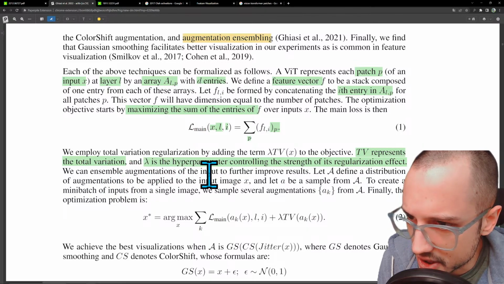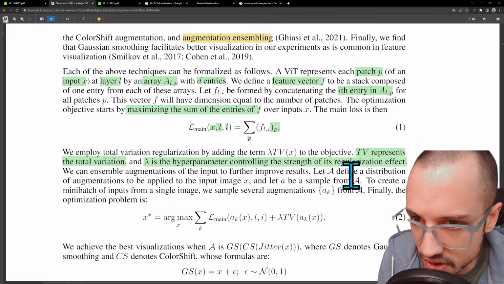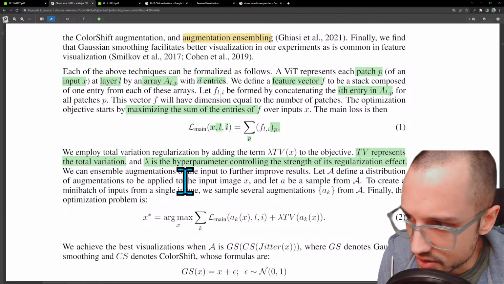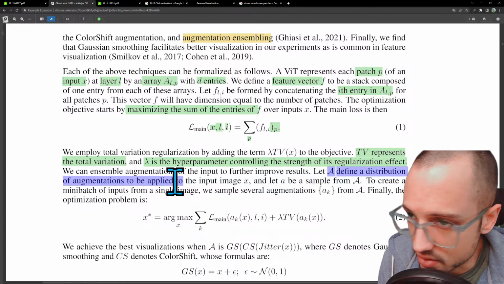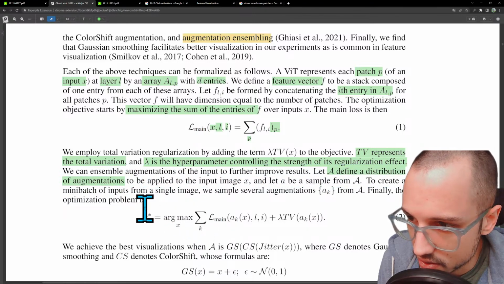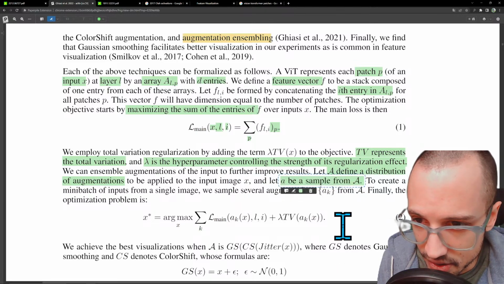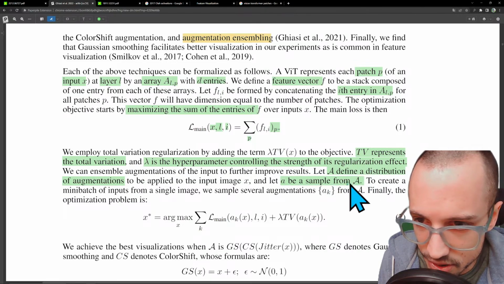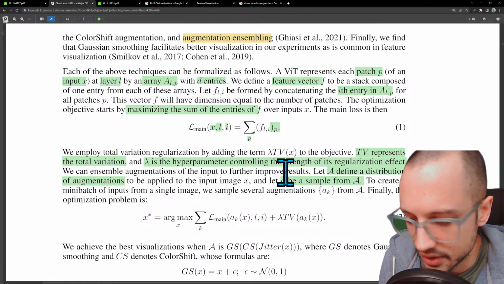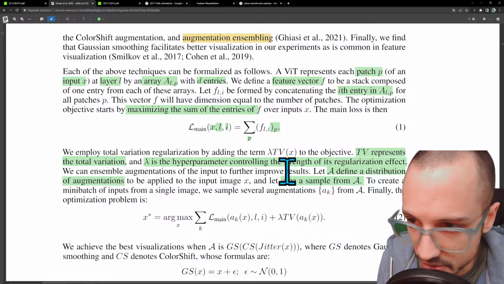We can ensemble augmentations of the input to further improve results. Let script A here define a distribution of augmentations, so this is just an augmentation function. And let A be a sample from script A. Okay, so you have a set of augmentations composed of many smaller individual augmentations.